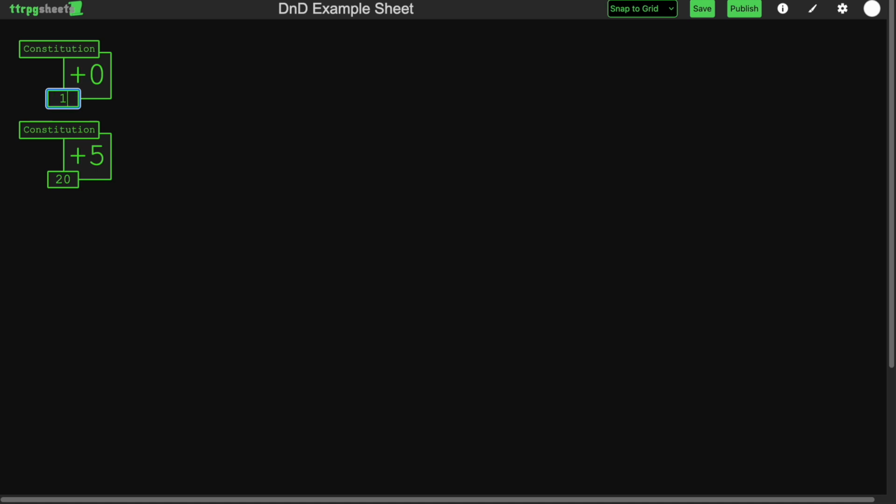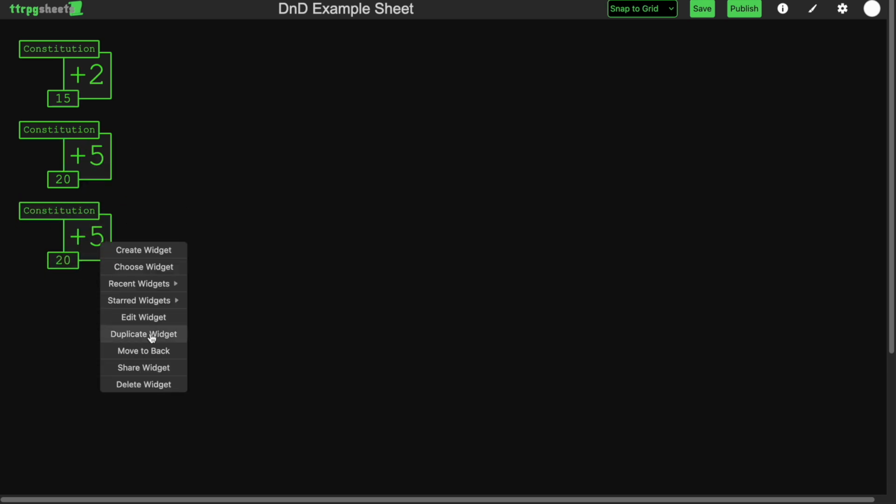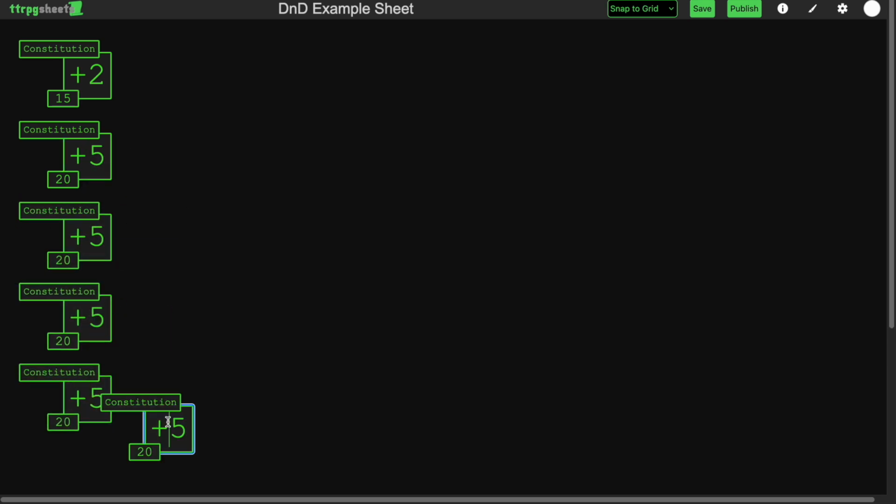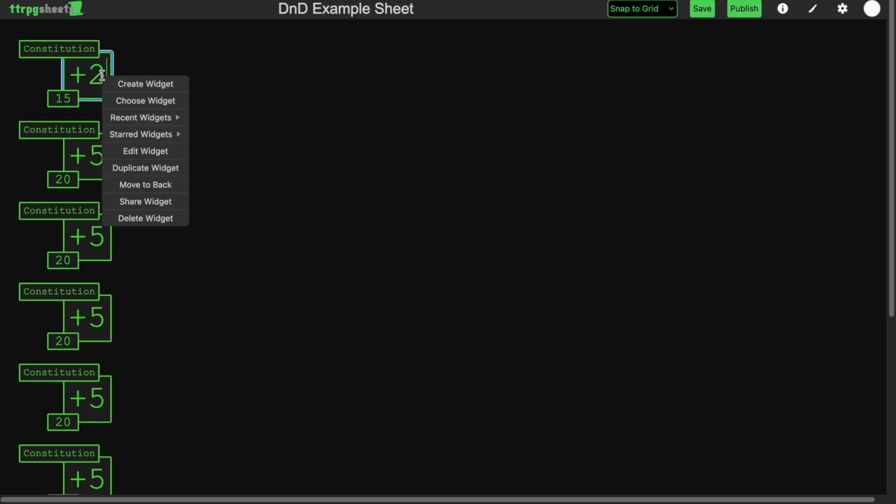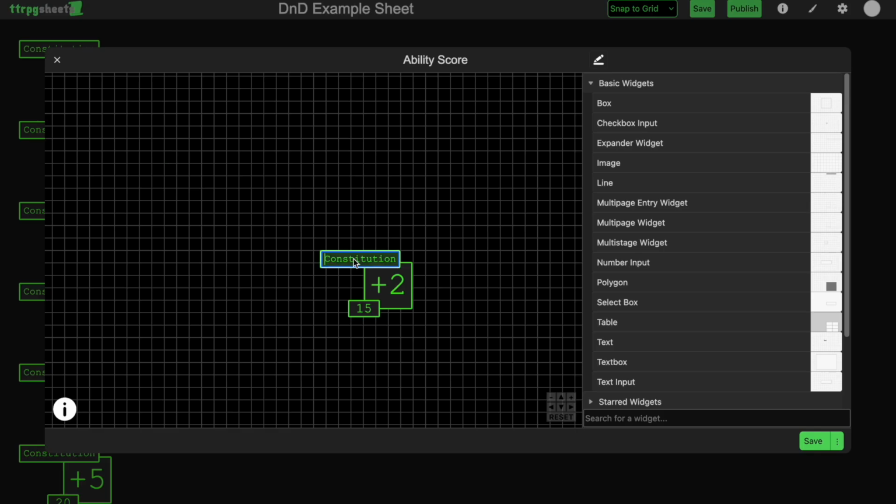You can see that the automatic calculation is working. Now, I'm going to make 4 more of these. You can edit a widget by right-clicking it on the sheet, then clicking the Edit Widget button. I'm going to change the ability score name to Strength, then save it.